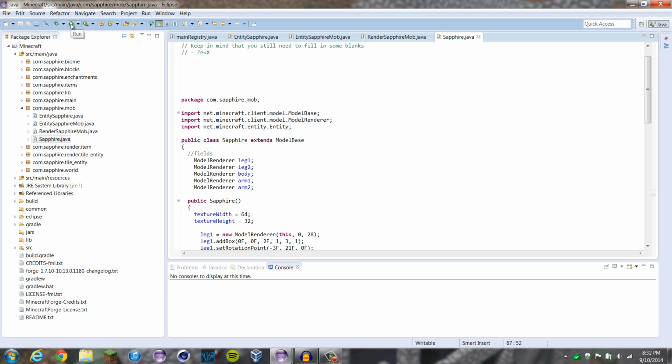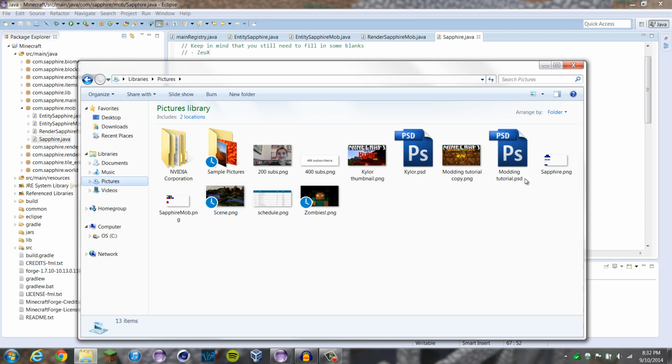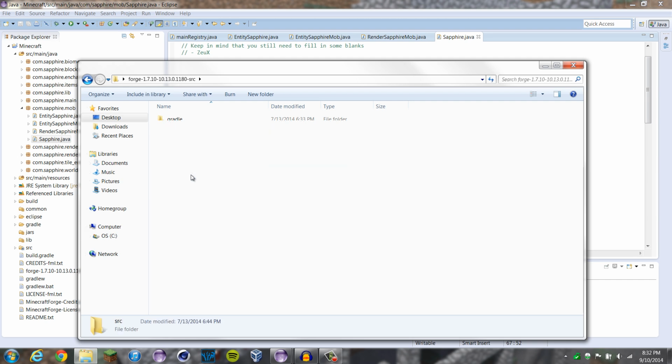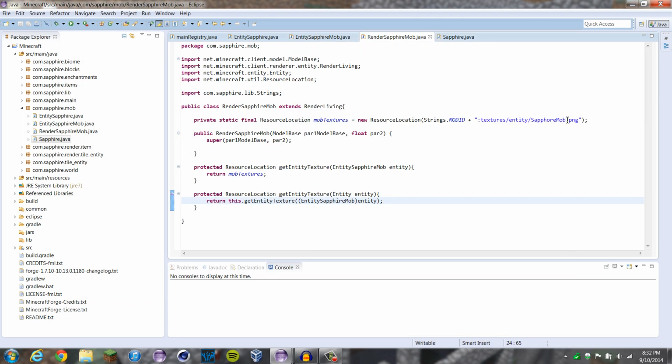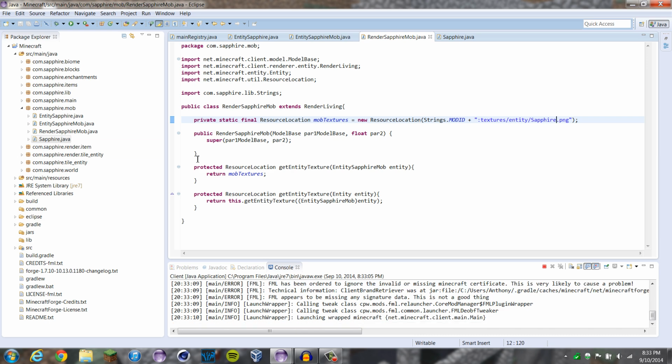So if we load up the game, oh wait, didn't put the texture in. Hold up. So let me grab my texture here. Go into our folder, go into main, resources, assets, sapphire, textures, entity, paste it in there. It's called sapphire PNG. Okay, so we have to go in here and change that to sapphire. Actually spelled it wrong. It's a good thing I went back. Sapphire.png, and let's run this baby and see how this goes.